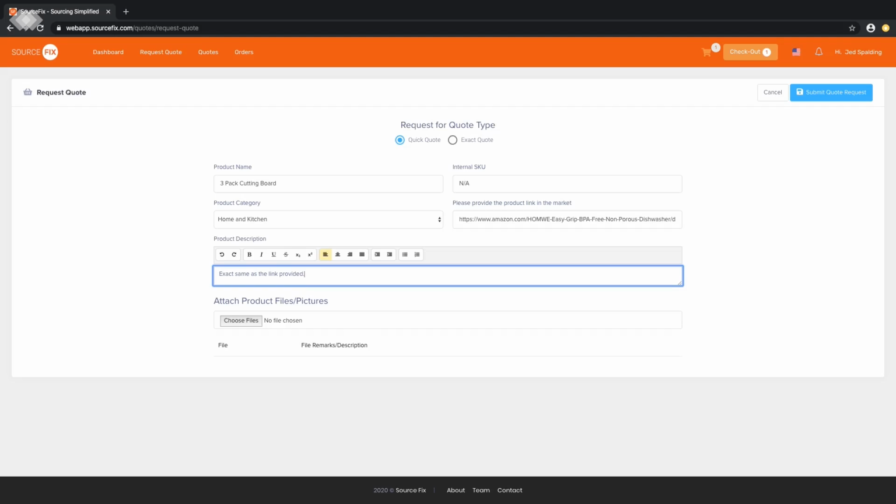So for this, all you're having to do is put in a product name, description, a link. You can also attach files if need be, but that's really the basic bare bones for a quick quote. And you need to have one of those three things, either a link or a description or an image or something to attach. If you don't have any of those things, then it might not be a good idea to even fill out an RFQ.